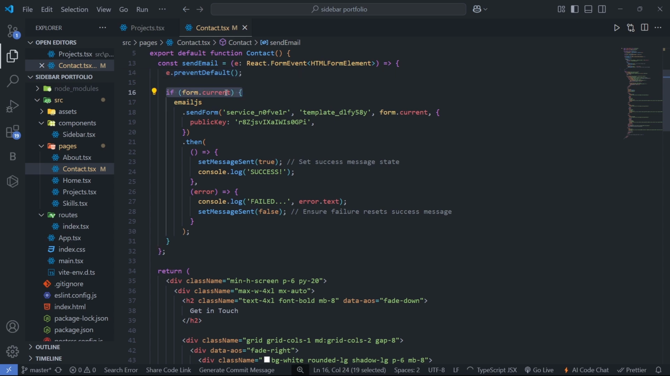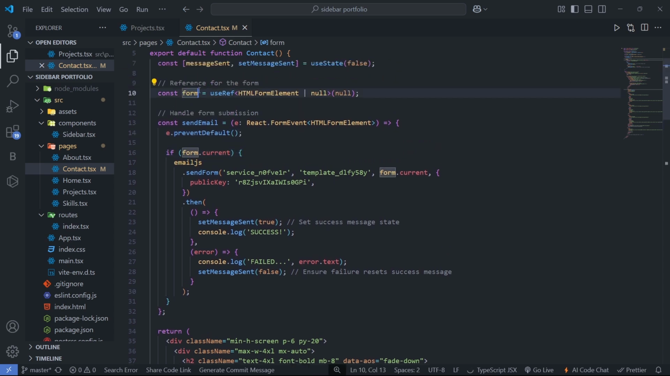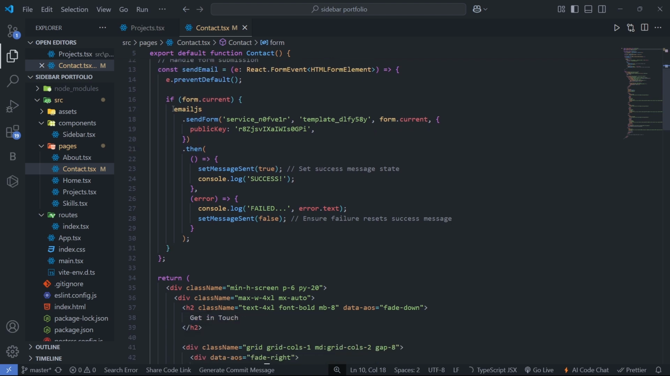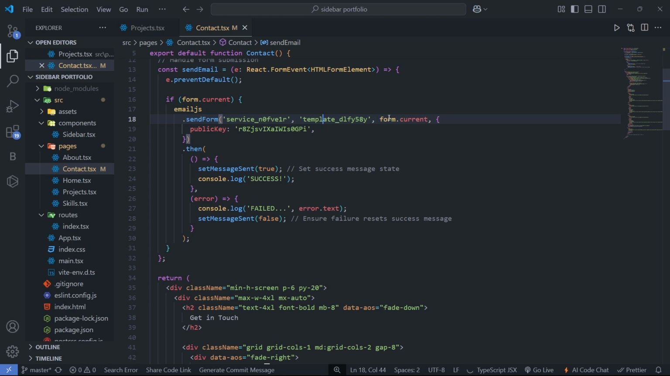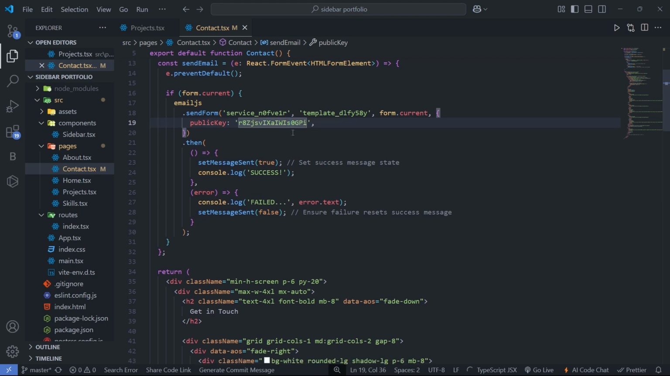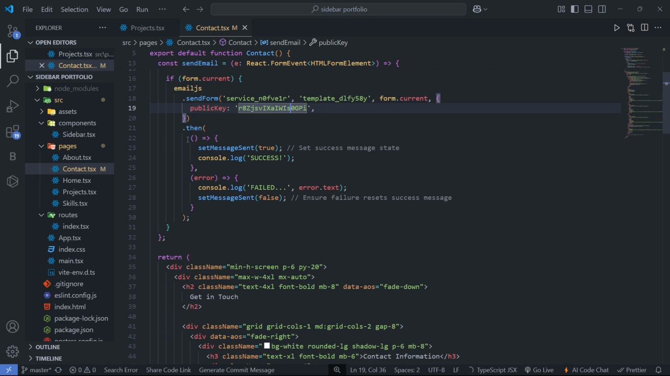So this is form.current, to access the current form element. So we are going to use it. So form.current. After accessing this form, what we want to say is emailjs.sendForm, so it will send the email to your account with this service ID, template ID, and the form current, and we have the public key. This is the API key, the public key is the API key we want to paste. So to this we want to send a message.